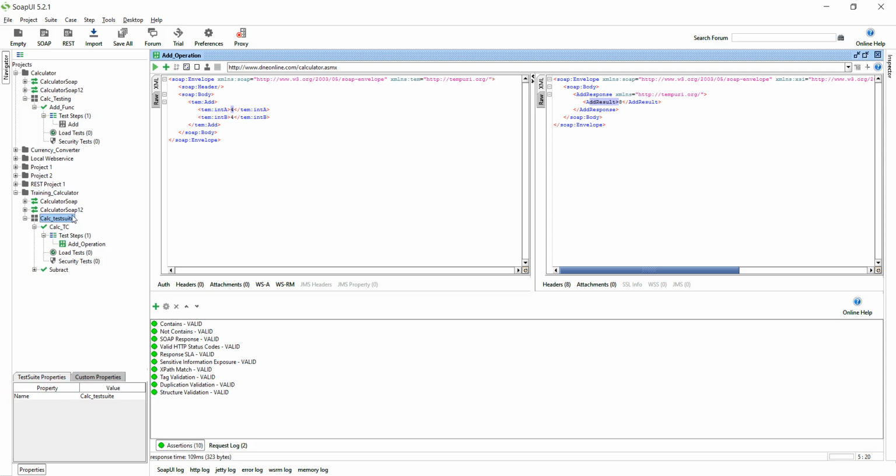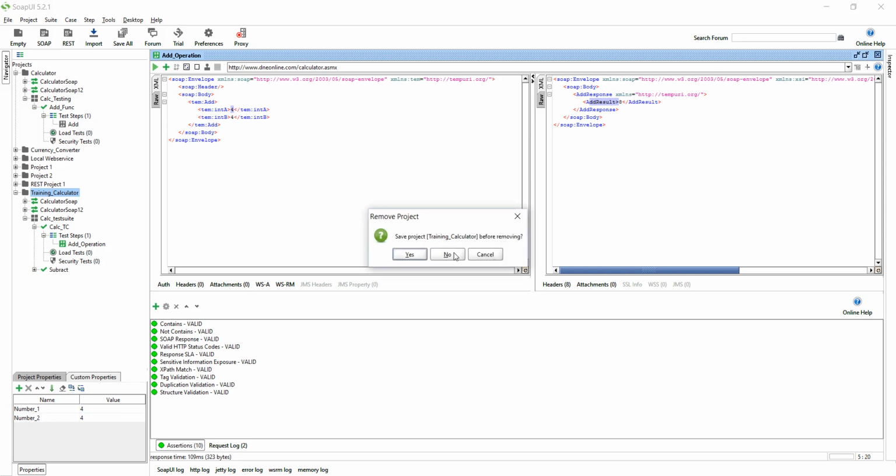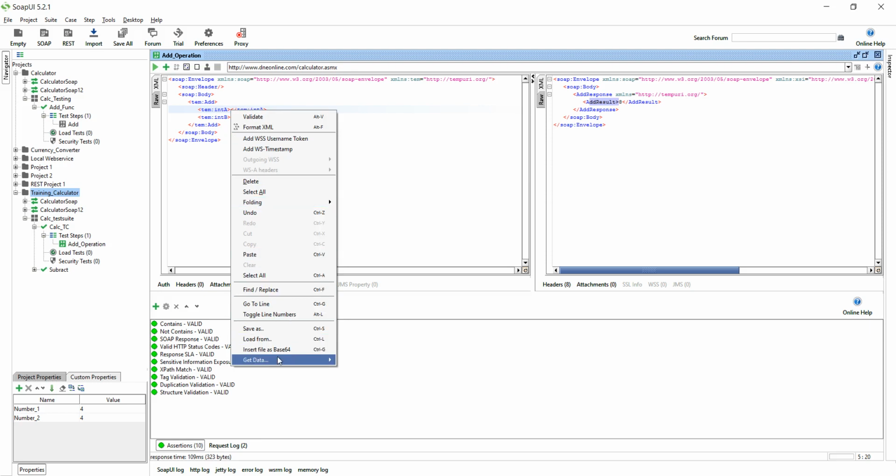the test cases. So let me go ahead quickly and create a couple of custom properties saying number 1, the value is say 4, and add another attribute number 2, and again I'm passing the value as 4. So once I did this, I need to pass these parameters here. So what I should do is delete the number. Delete the number and right click, get data, project level, property number 1.